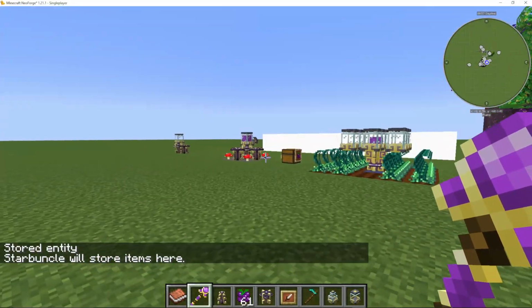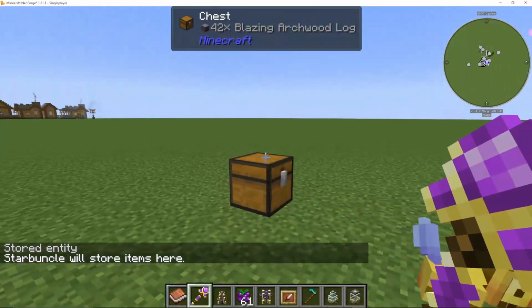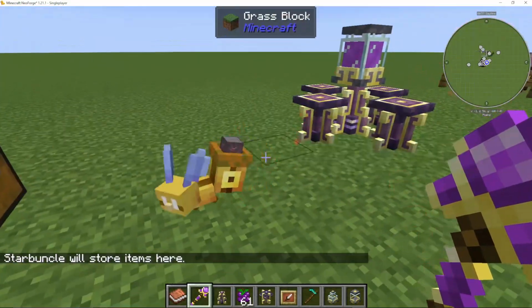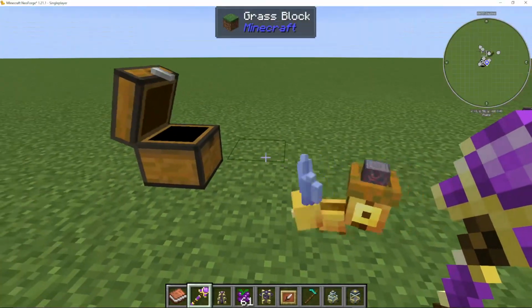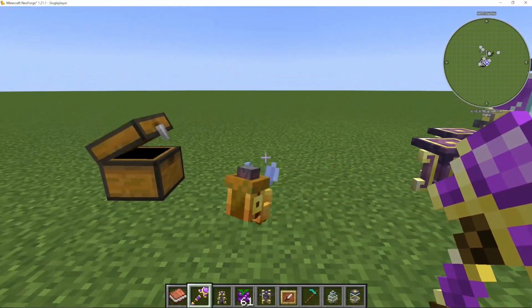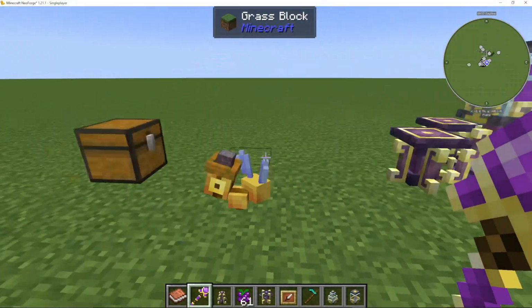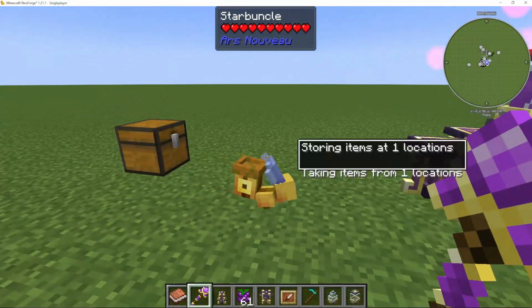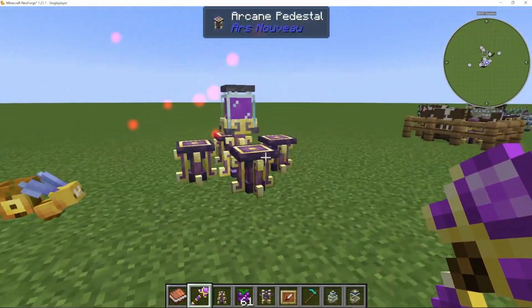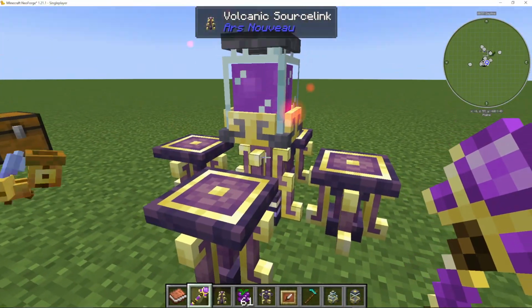So rather than what we just did over there, where it was one step, I'm shift right clicking the chest and then right clicking the starbuncle, saying take from this chest. And then I'm setting a second task where I'm saying from the starbuncle to the pedestal. So it's like a 2-step task that it's doing. And that is the Volcanic Sourcelink.